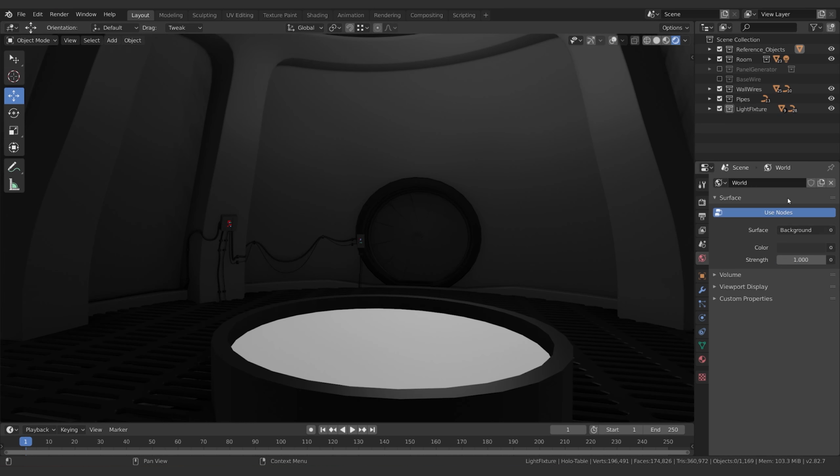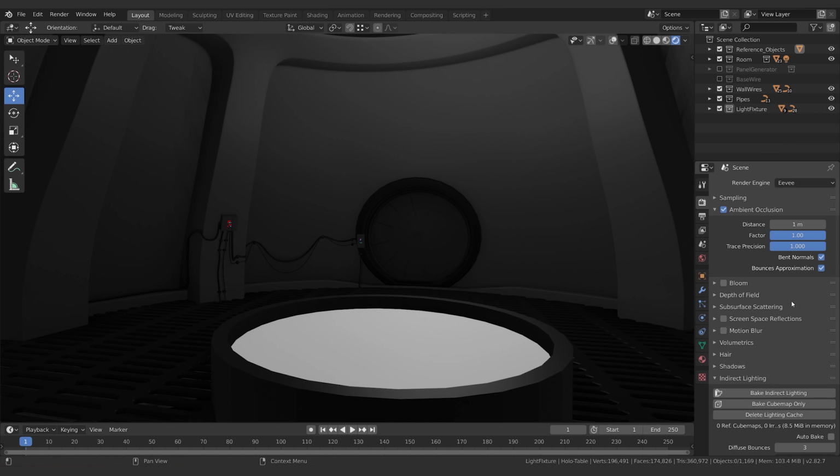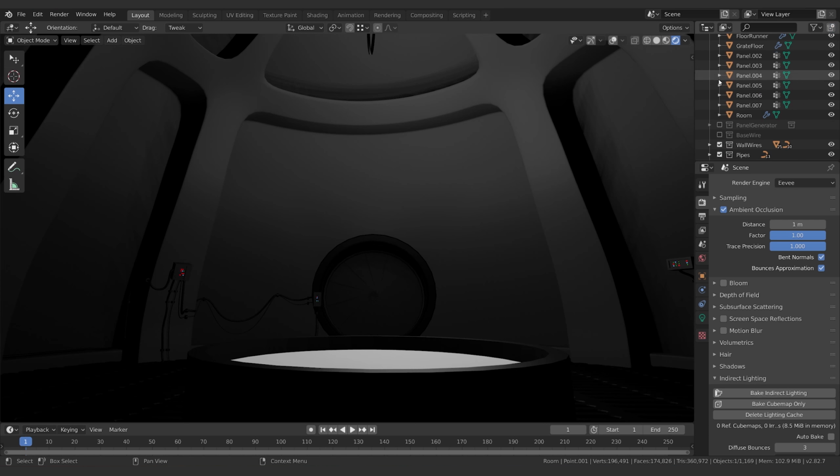So first thing we can do is go to our world and we can drop our world color all the way down to black and then head up to our Eevee render settings and click on Bake Indirect Lighting. And I'm going to create a new collection called Lights.